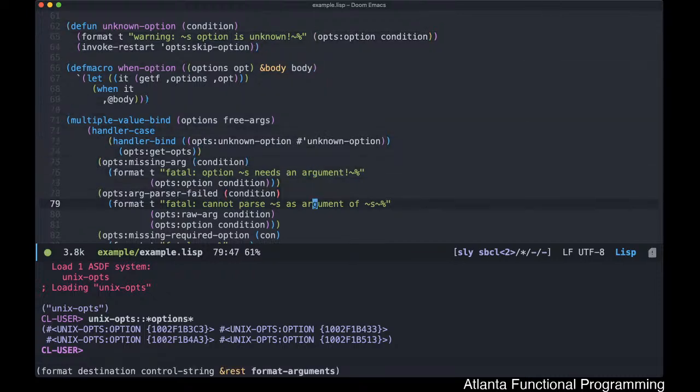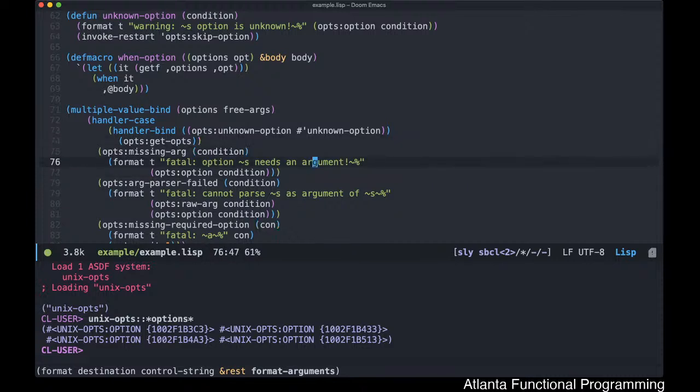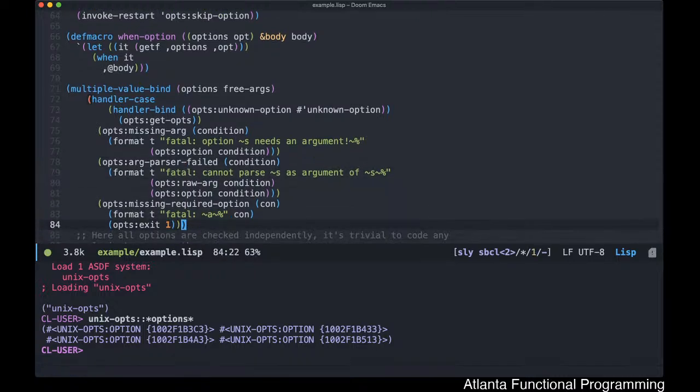Then each of these conditions is if getOps throws any of these conditions, like missing arg or parser failed or missing required options. As you all remember how handler case works, it's going to take the case that was thrown by getOps and then do some default handling of this. So in this case, if we have a missing argument, it'll throw up an error saying, "Hey, option S needs an argument," and it'll go ahead and throw some sort of condition here.